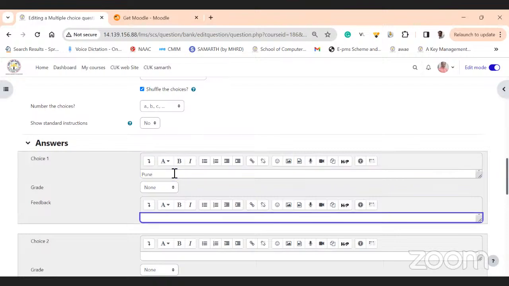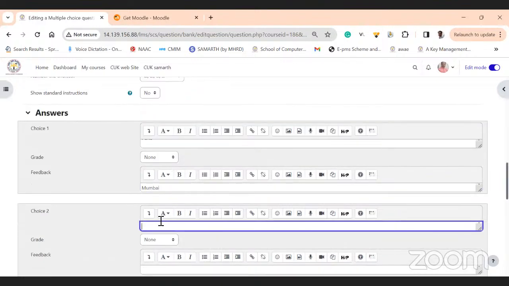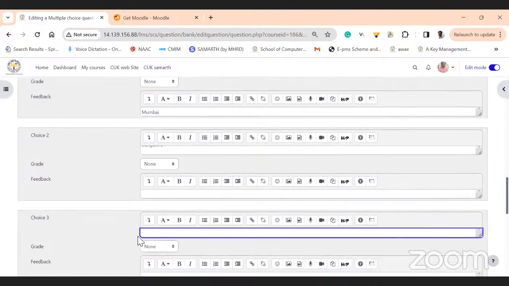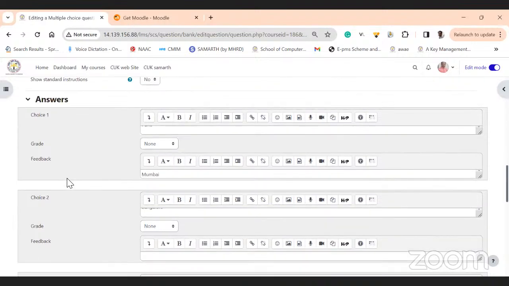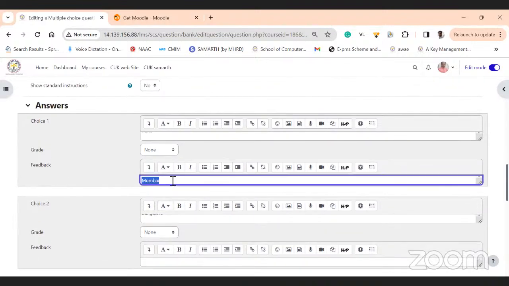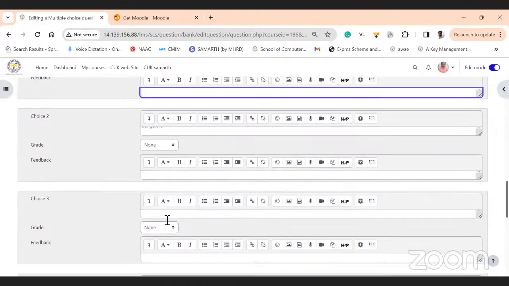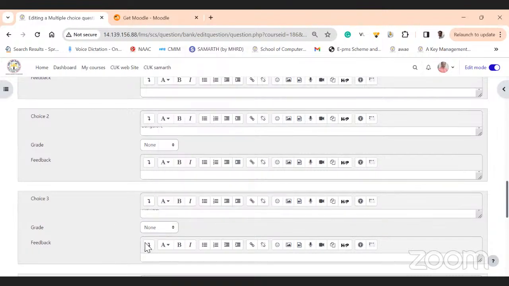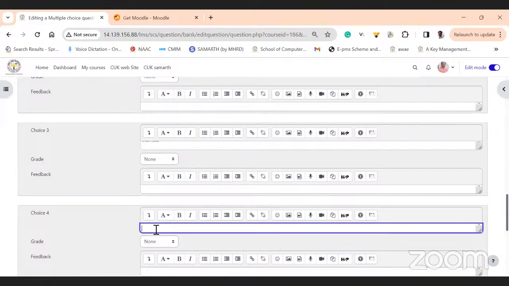Pune, Mumbai, Bangalore. You can give any number of choices. I will give only 4. You can give even more also. Choice 1. Oh, sorry, the text came in the feedback. Choice 2, Bangalore. Choice 3, I will add Mumbai. Then choice 4.